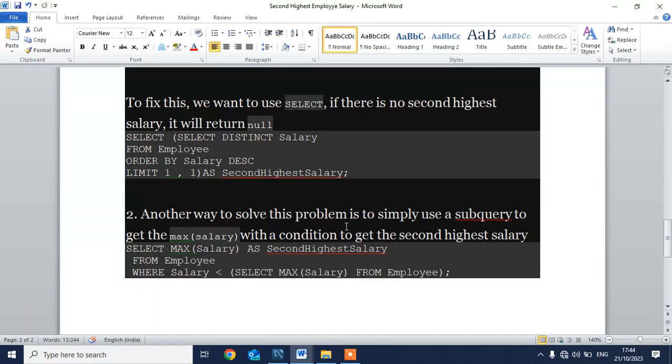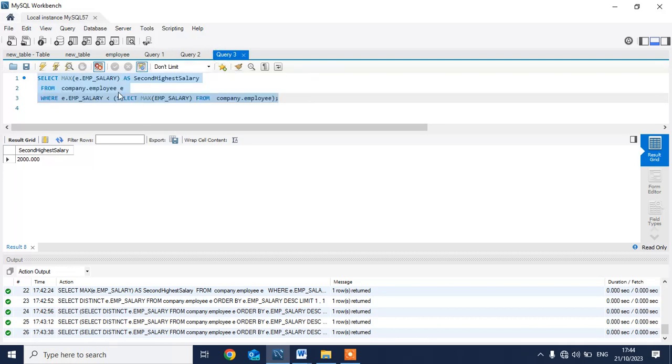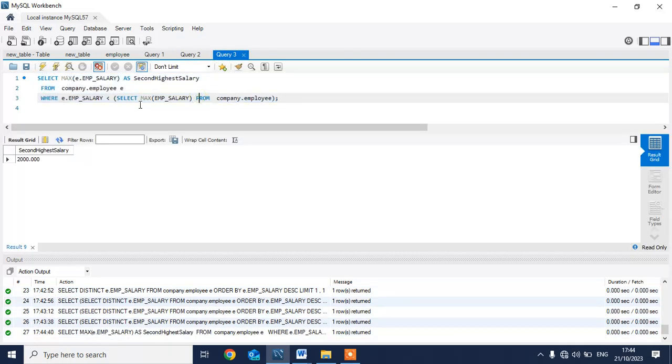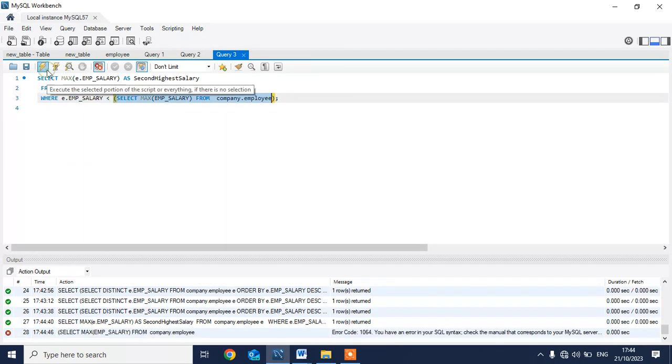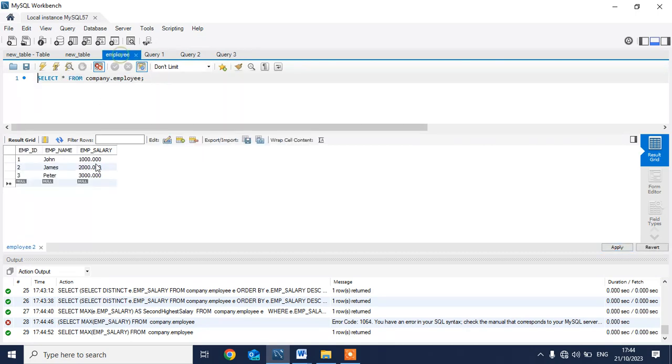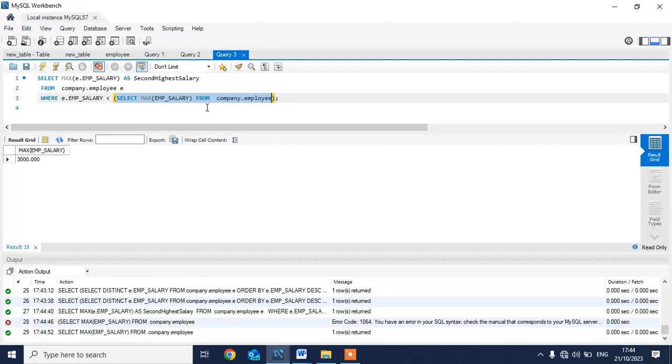Another way to solve this problem is the third query, using the max of salary where salary is less than the max of the salary. So I am going to execute this query. How will this work? The outer query selects max salary from all the data, which returns 3000, since 3000 is the max salary. Then we need to find the salary which is less than this one. So obviously it will give the result as 2000.